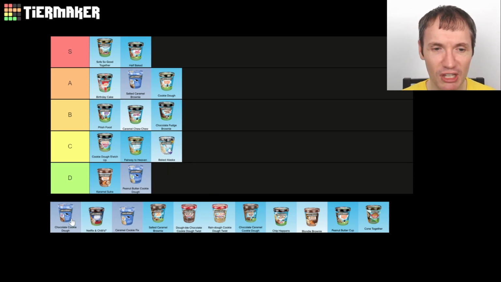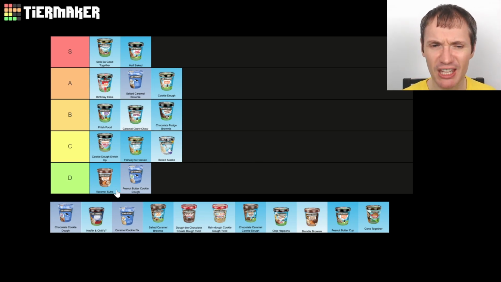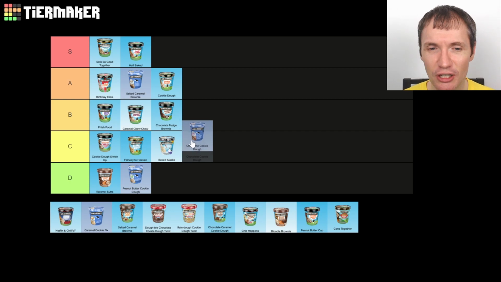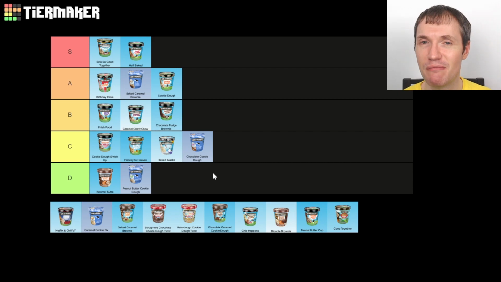I mean, this Kama Sutra one, I think that's more down there as well because it's just a full fat, in quotes again, Ben and Jerry's, and it's just not that great. This one, I don't know, it's a bit better. I think because it's the low calorie one, it has a bit of a perk because of that. So I'm going to put it in the C range there.